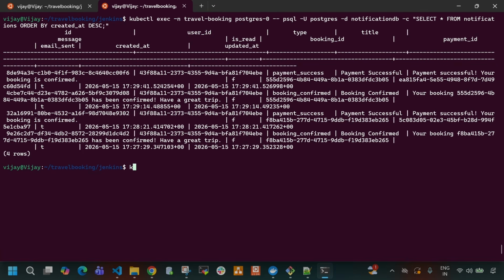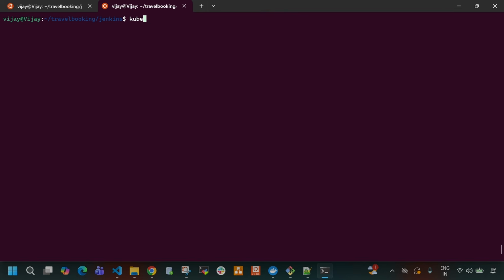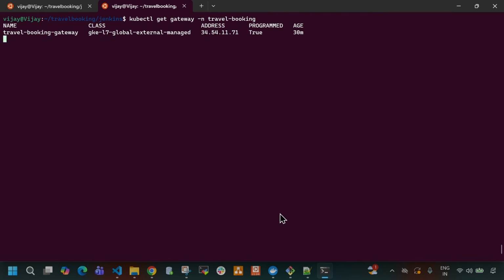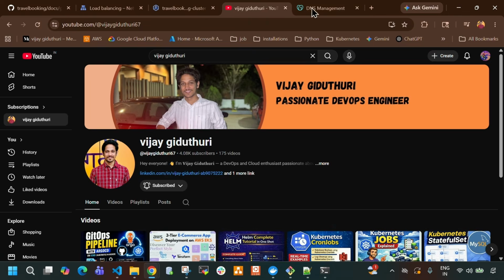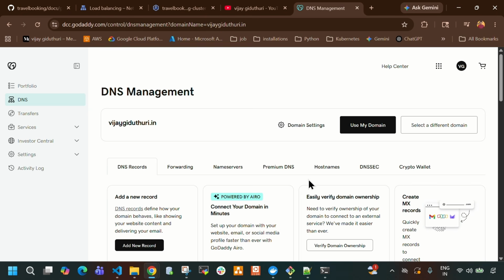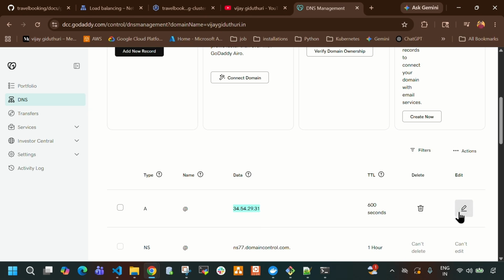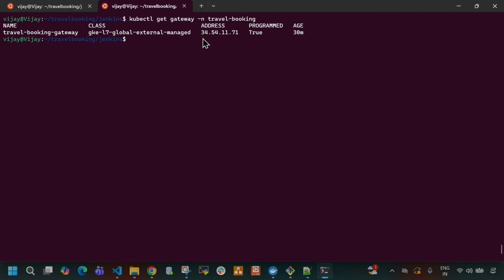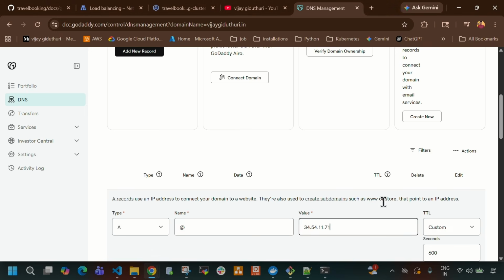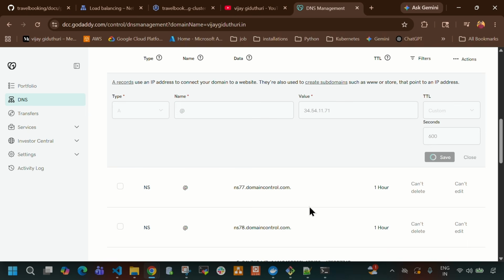Let me open this, clear the screen, kubectl get gateway -n travel-booking. Now we need to update this IP address in GoDaddy. Let me open GoDaddy. This is my GoDaddy account. This is the A record. Let me edit this. This is the old IP address. Let me copy this, 34.54.11.71. Now I'm going to save this.